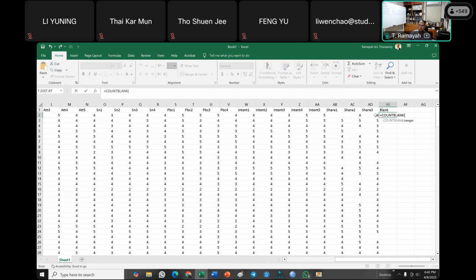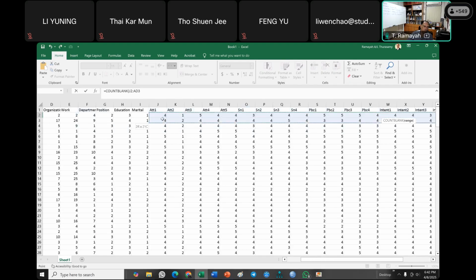So what we need to do is put all these items. Drag until you get Attitude number 1. Highlight all the items which are the multiple item scale, right? And then you close the bracket. Can you see here? Close bracket.